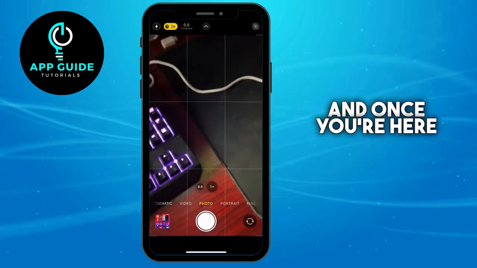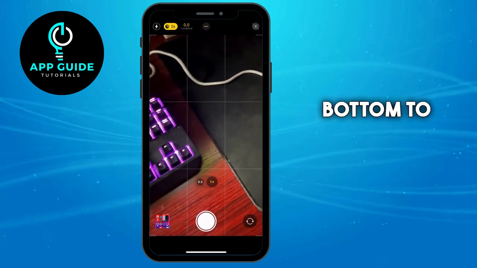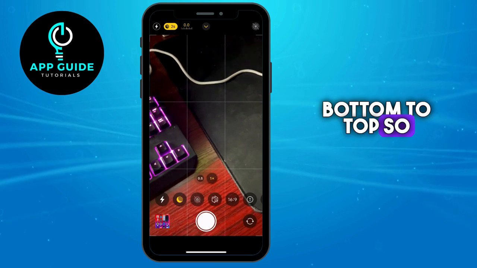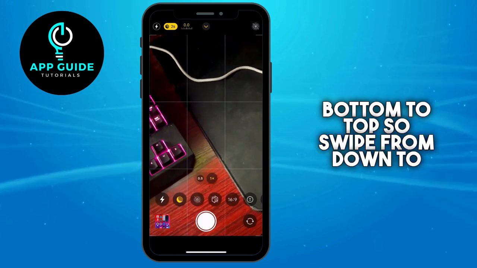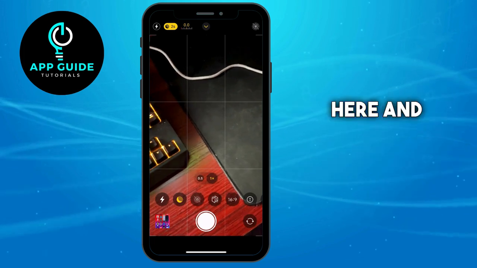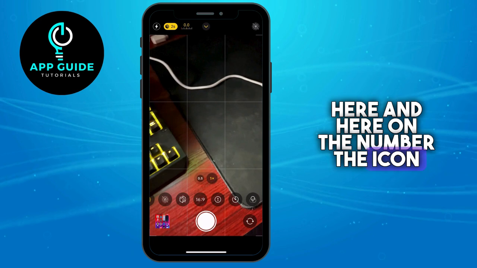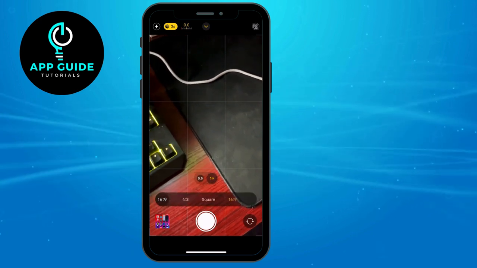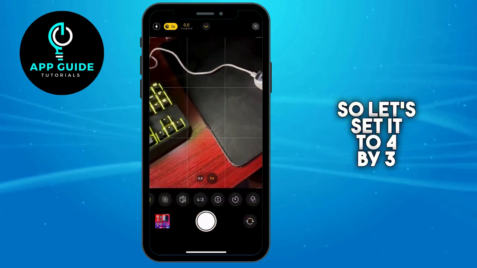Once you're here, just swipe from the bottom to the top so that you will reveal the settings right here. And here on the numbered icon, which is right now 16:9, so let's set it to 4:3.